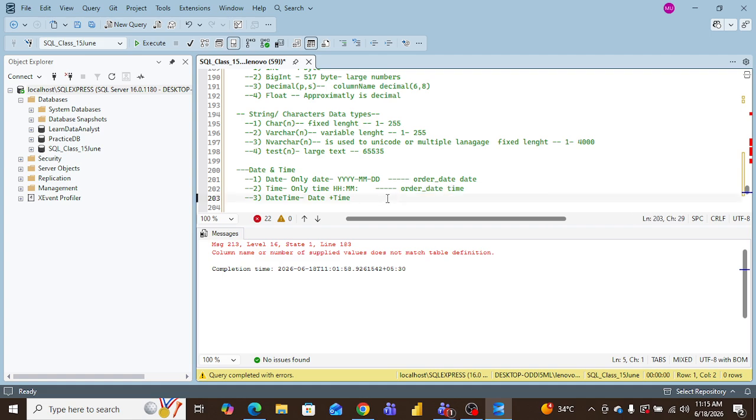Now what is the thing? I want both. I don't want two fields in the table, I want one column, one field. So what will we use? Datetime. So date and time will show here together. Got it?